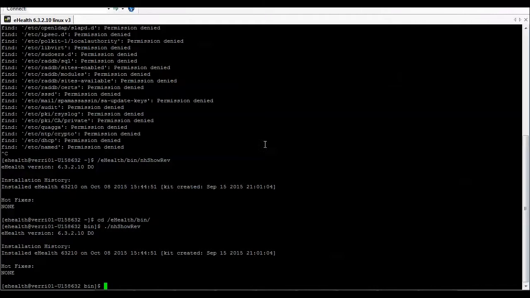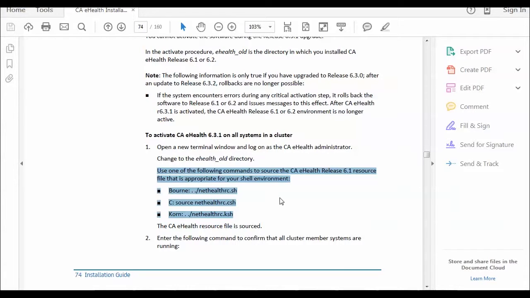First thing we need to do is to look at the install guide, which will tell us which files are available to source the environment. If you're using Bourne or Bourne Again, which is bash, you would use the nethealthrc.sh. If you're using the C shell, you'd use nethealthrc.csh, and for Korn, ksh. Those files all live in the root of NH home. For me, NH home is simply /eHealth with a capital H.